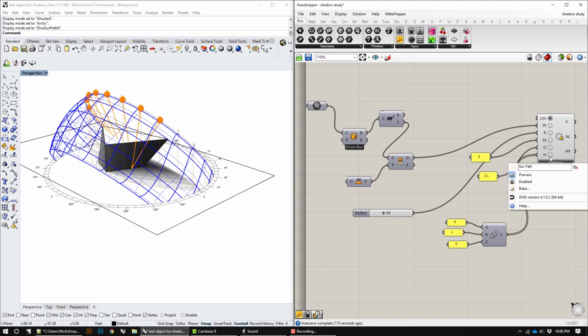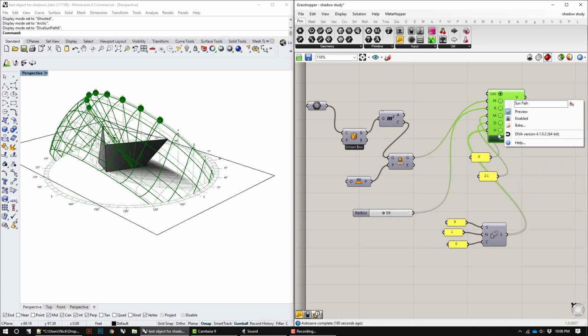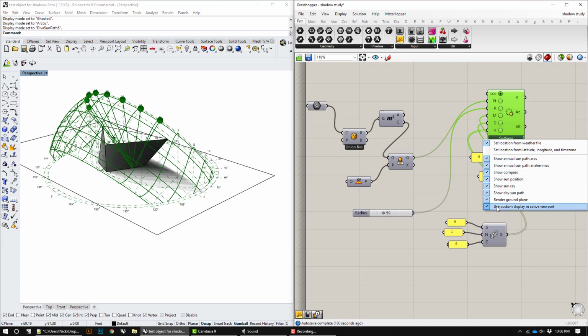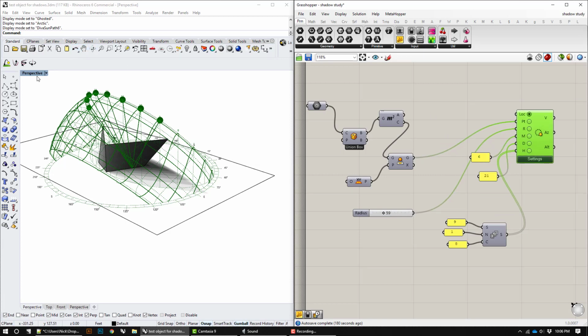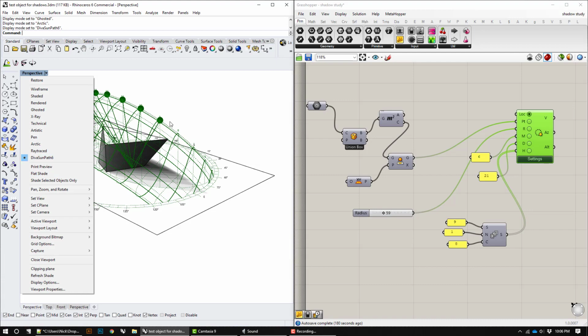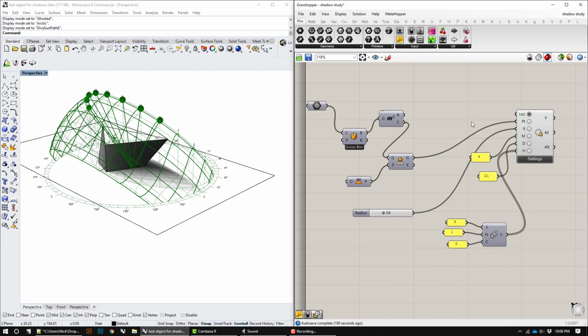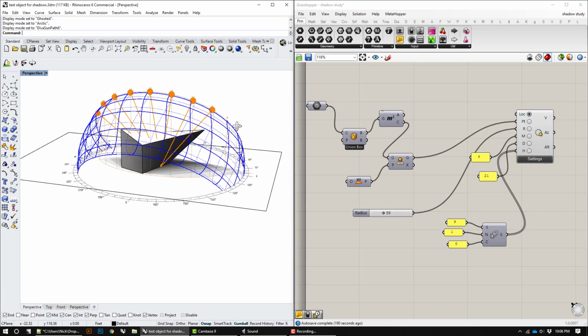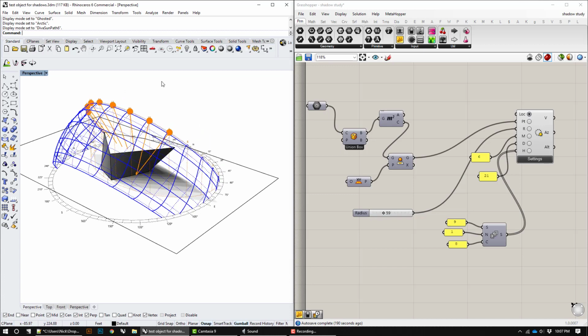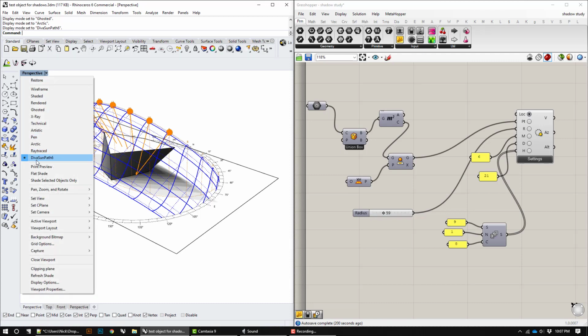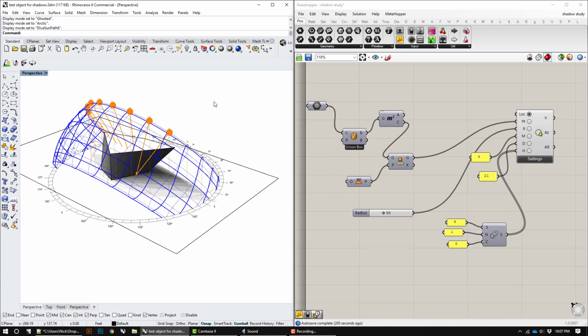And just make sure that you've got it set up. If you're in the component, you're going to use custom display. You're set to DIVA sun path. Anything other than that is really not going to give you those shadows. And again, remember, if you're not seeing anything, like if it's all black, you need to uninstall VRay. You cannot use this view type, this DIVA sun path, with VRay installed.